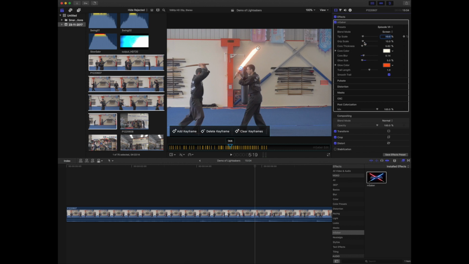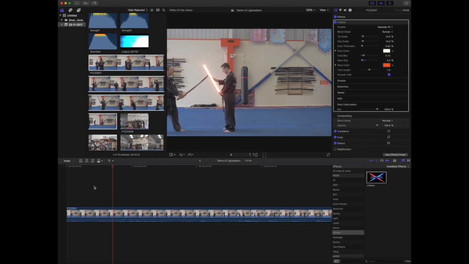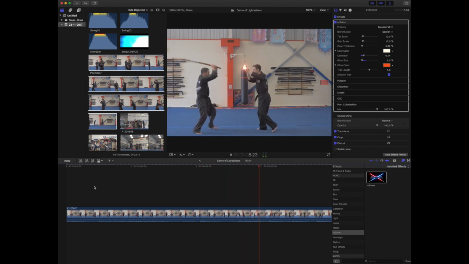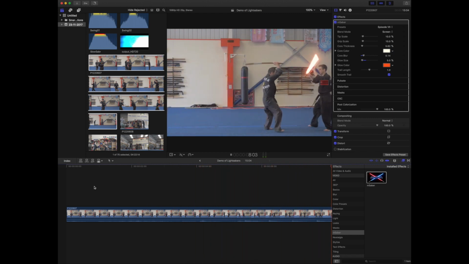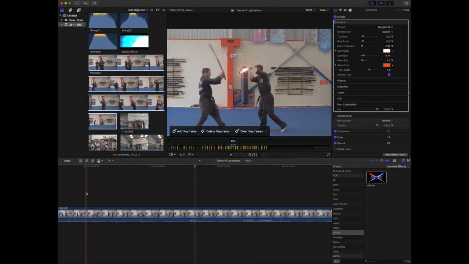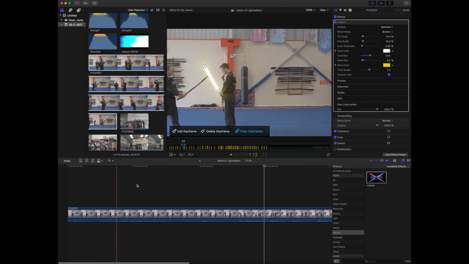Now, what's really cool is if you change the presets and go back and press play, the lightsaber's automatically changed. So because you've got those keyframes in, it now changes to episode 7. Go back to here. Let's change it again. I'm going to be a sentinel in this particular case.